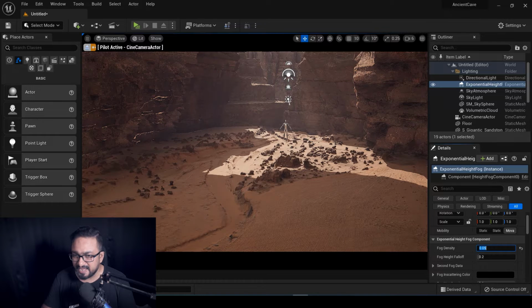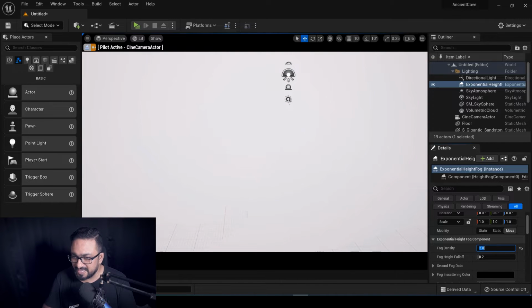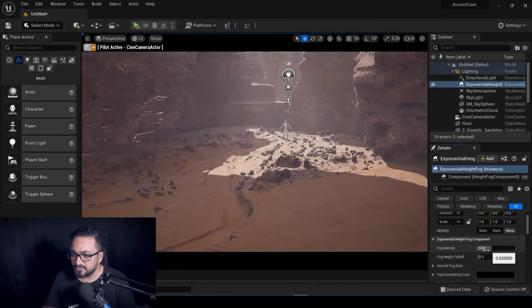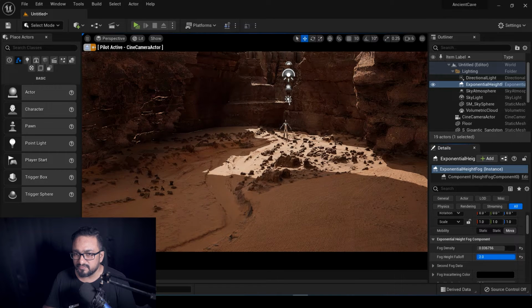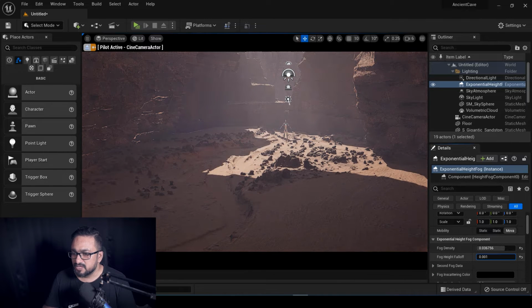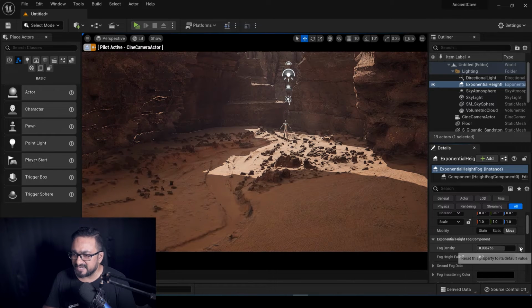Like I can do it 5. So this much fog you'll have. 3, this much fog. 2, can you see that? 1. So it's all up to you how you want your fog to be, right? And if you want to control falloff, you can control this as well, right? So probably I'm keeping it by default, and might be I can increase a little.